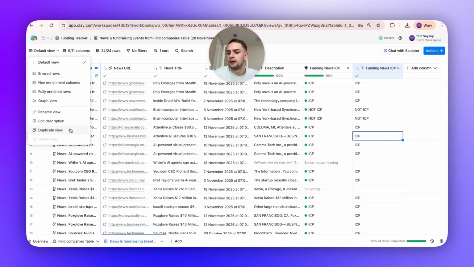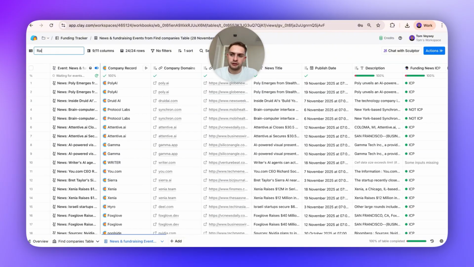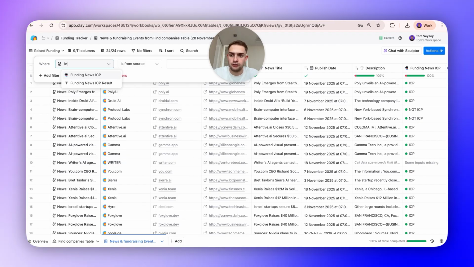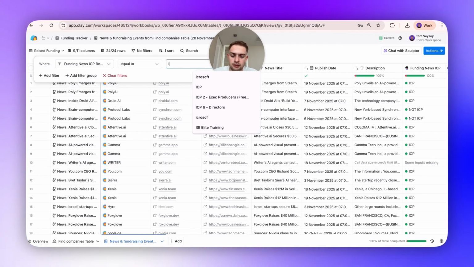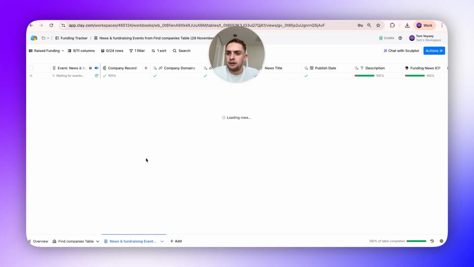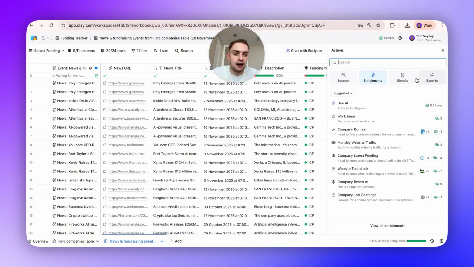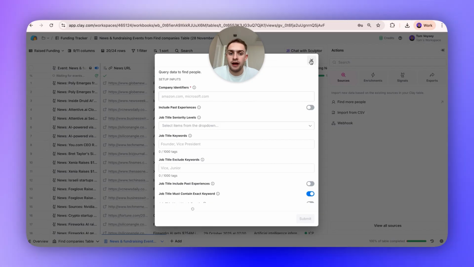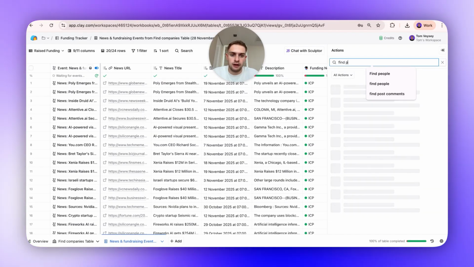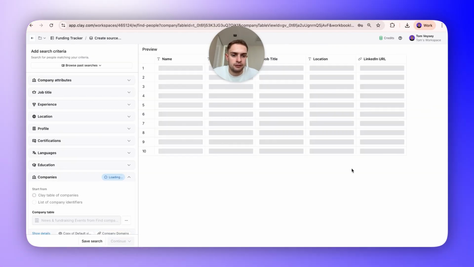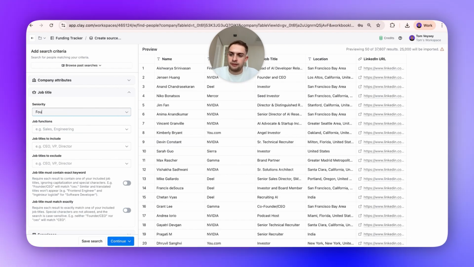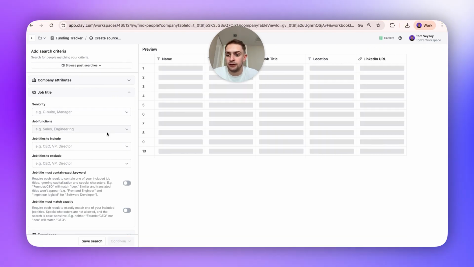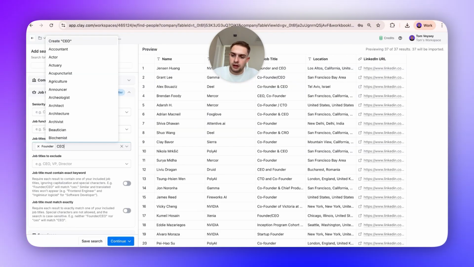So what I'll do now is I'll duplicate this. I'll rename this one to raised funding, and we will change the filter to ICP equal to ICP. Bang. And here we are. Only the companies who we validated have actually raised money. From here, we're going to go for a find people search. We'll go find people. Make sure to click the free one here, as this will just be Clay's native one. And for this one, we are going to work with founders and CEOs. So we'll go founder, CEO, bang.